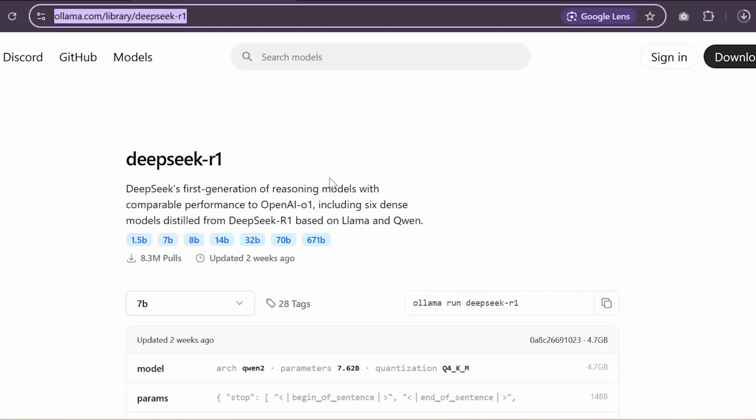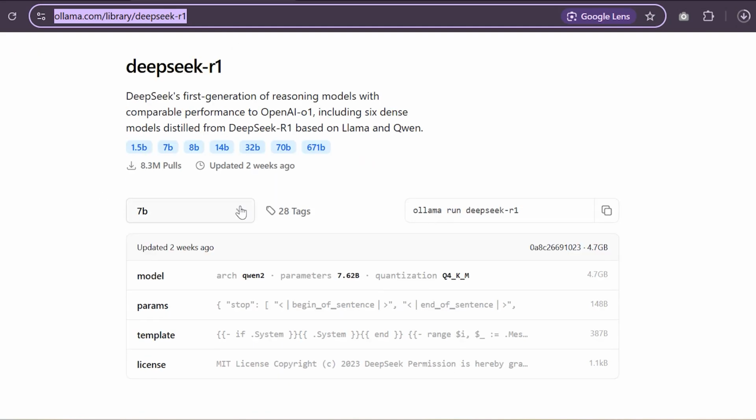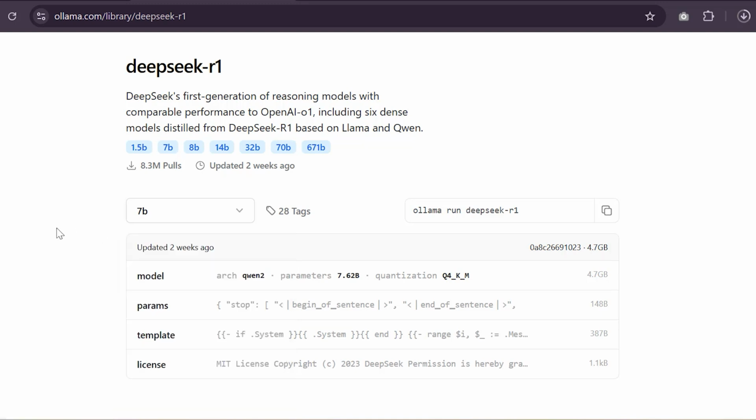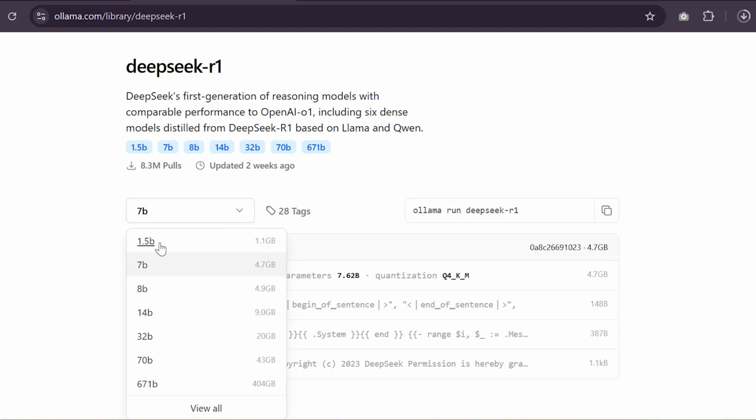Now, when you reach this website, you can see over here, you'll have several options. Now, 1.5B over here stands for billion. 7B is 7 billion. Now, what these numbers represent, they're basically the parameters of your model, right? So, the lesser your parameters, the lesser the memory usage. And as your parameters increase, this is 671 billion parameters, so it is using 404 GB. Now you can select these parameters according to your system.